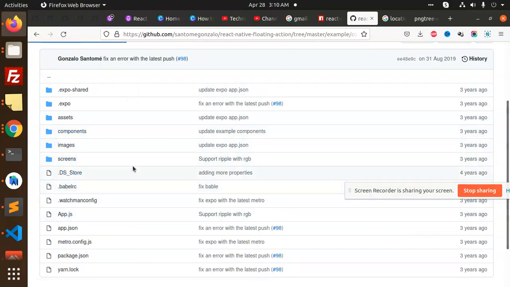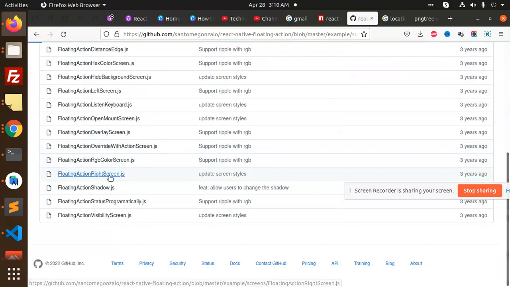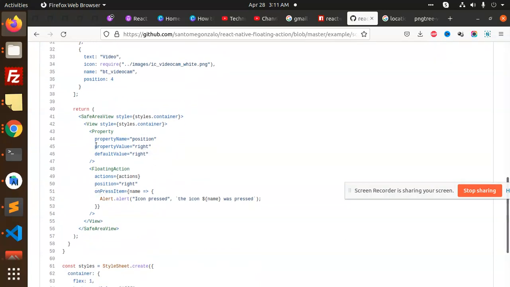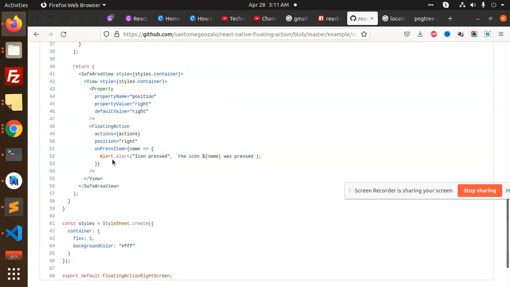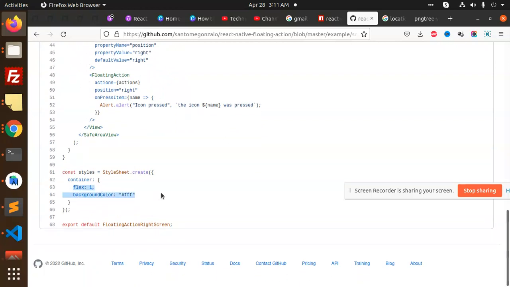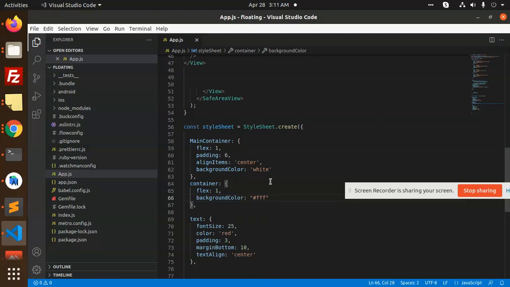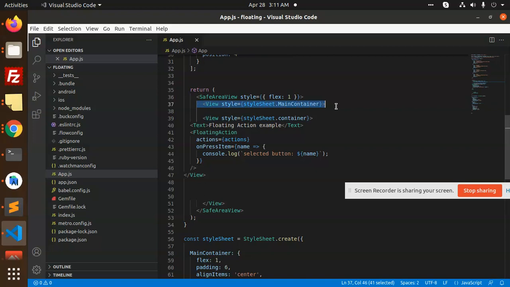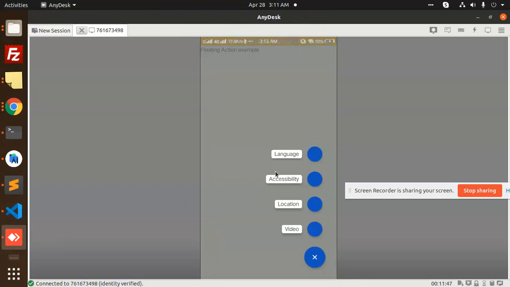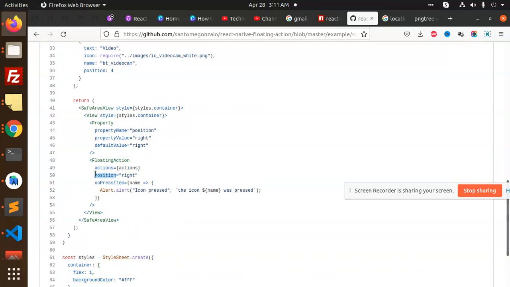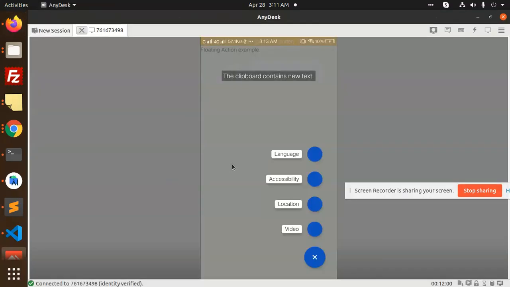Let's go to the components. No component, screens. Right screen. You can add this. We have the position. You have the property like position. Let's remove this view. Okay. And you can see that we have added it, now the screen looks changed. You can see that we have added it on the right screen. So you have the property, whether you want to add the position, right there is an action. You can also write position right, position left.